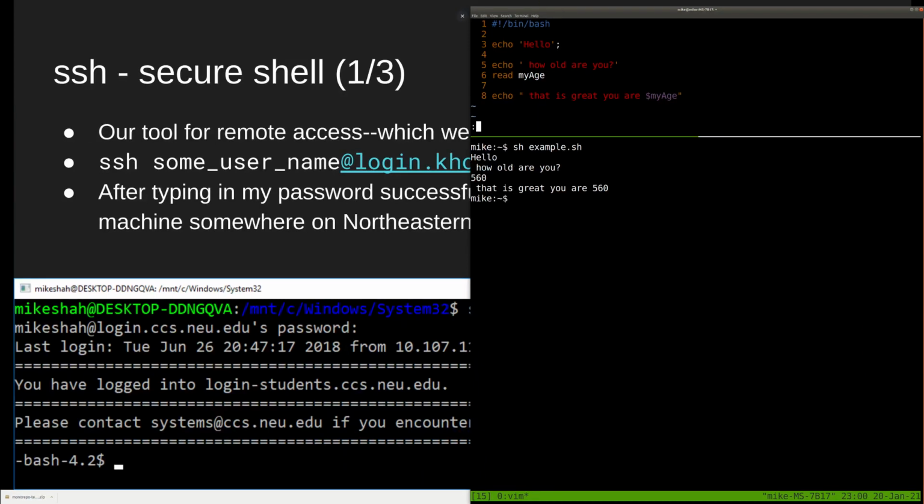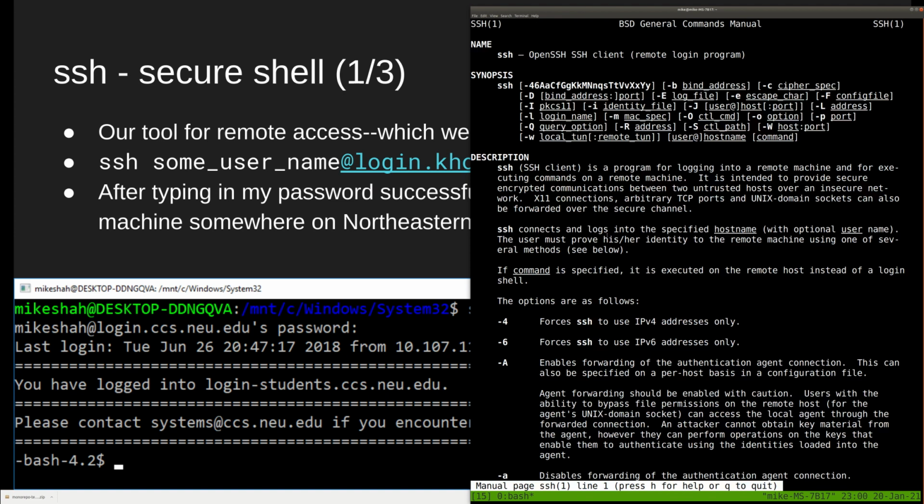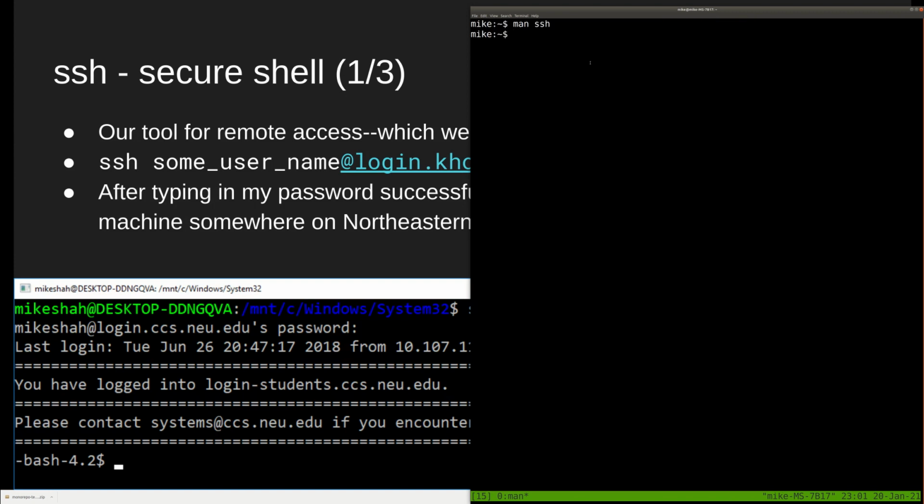This is with a program called SSH. So SSH, what is that? So I can use the manual page to look. And it's probably gibberish to us, but it's a remote login program. So this allows us to connect. SSH is a program for logging into a remote machine and for executing commands on a remote machine. So we're going to log into some other machine here.